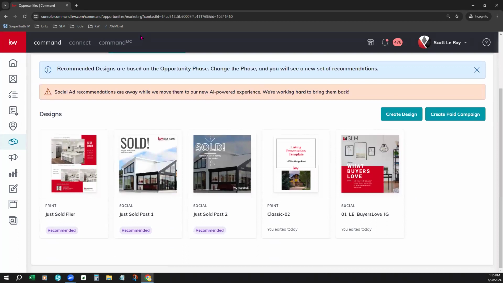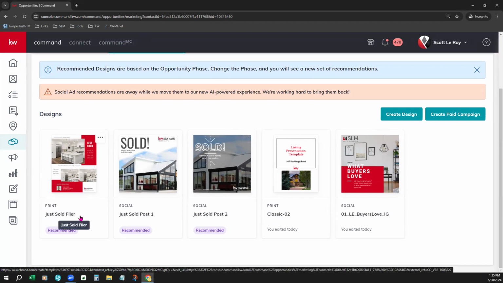And here we have our sold pieces. So we have two socials and a print option for a just sold flyer. Again, doesn't have to be used just as a print flyer. You can also download that as an image and again, add it to anything. Add it to a social post, paid ad, or an email campaign or a smart plan. So it's completely versatile once you edit that to use it in many, many different ways.